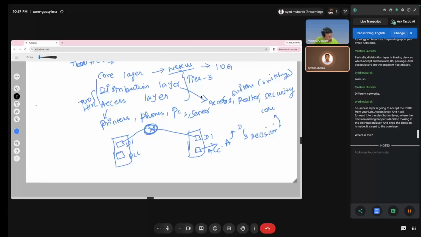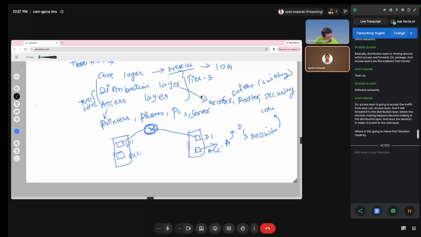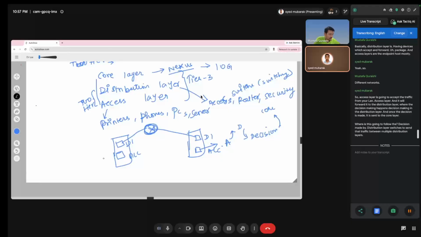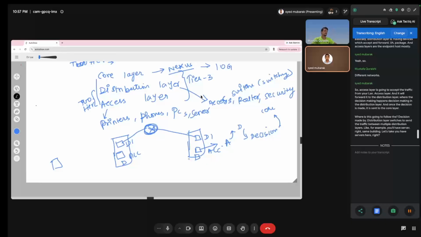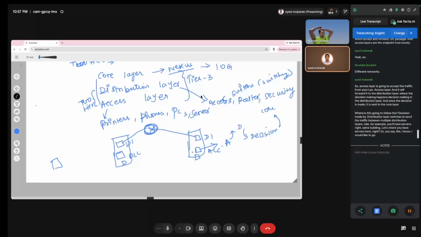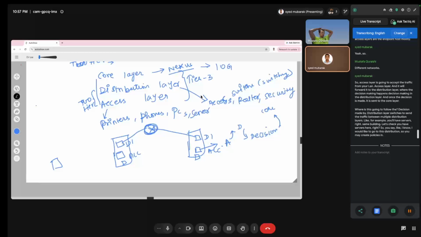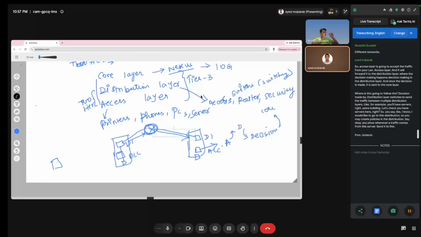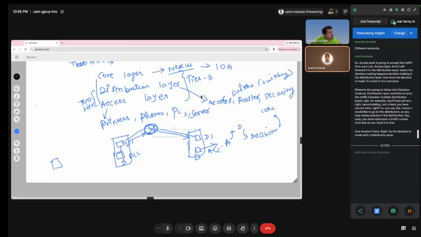And once the decision is made, it is sent to the core layer where it's just going to follow the decision made by the distribution layer switches to send the traffic between multiple distribution layers. Okay. Right? For example, you'll have servers, right? Same building, let's say you have servers here, right? So it says, I would like to go to this distribution. So you may create policies in the distribution. Say okay, whenever a traffic comes from this server, send it to this core switch and receive it here, right? So the decision is made by the distribution layer to send the traffic to this next switch.